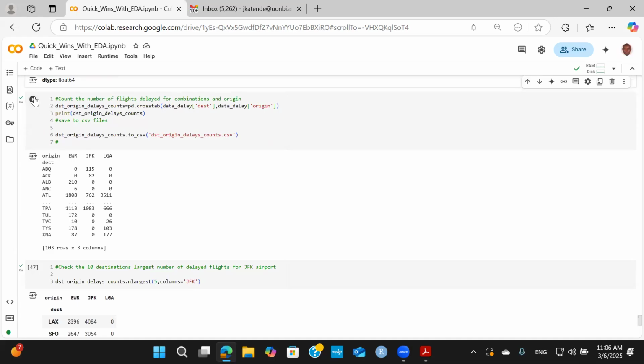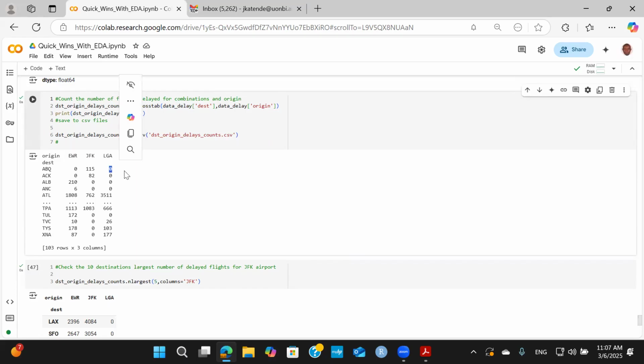So the next one simply counts the number of flights delayed, giving combinations of the origin and the airports. So you have the 3 airports here, the destinations, and these values are the number of flights delayed. Where the 0 probably could mean 2 things: either the flights were not delayed or there are no flights from that airport to the given destination.